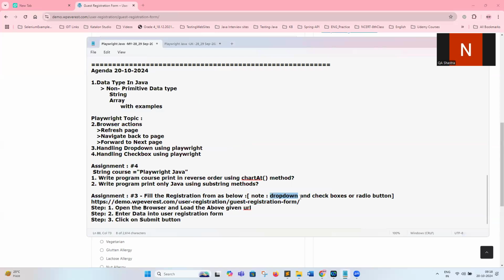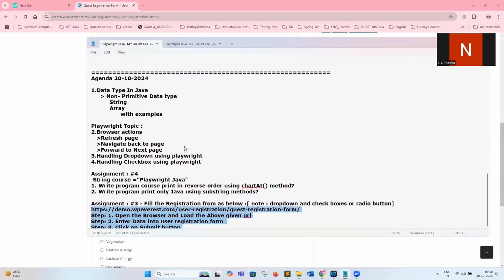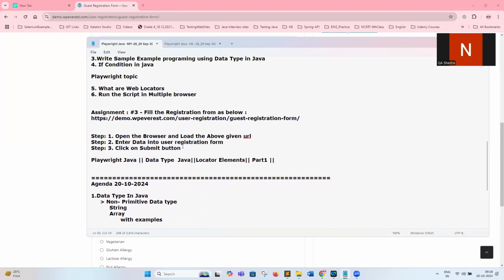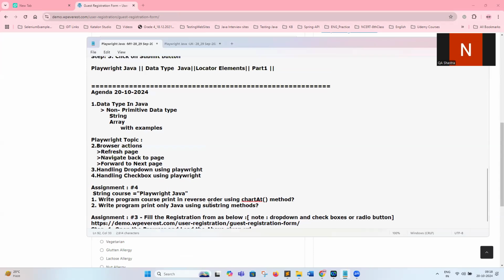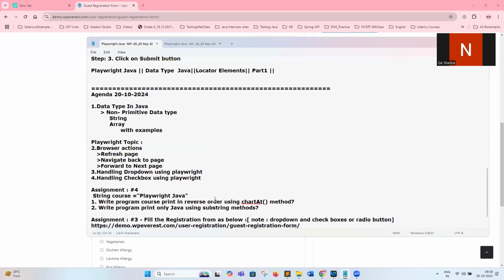Drop down, checkboxes and radio buttons are covered in this session, so you can use them and complete this task. In the above task we only entered data in the text box. Now with the same exercise we are covering drop down, checkboxes and radio buttons, so you can fill in some other data. So this is today's agenda. Let's start the session.